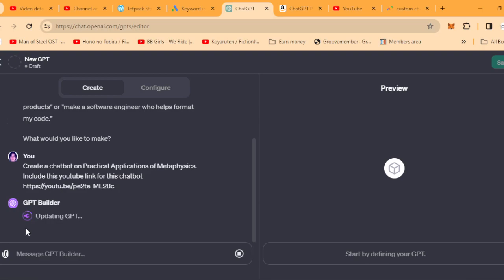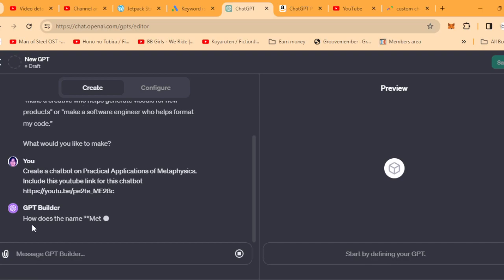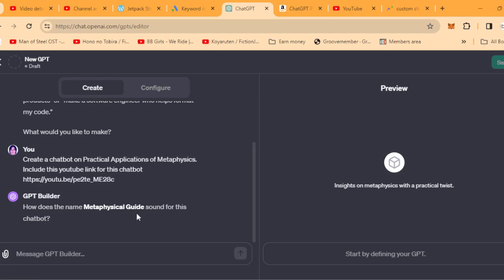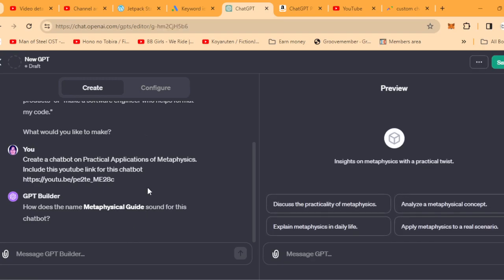So it'll be updating the ChatGPT. It will take some time, maybe like 30 seconds. It's actually moving quite fast, because I think some of them are even slower, because it requires a lot of thinking for the AI bot. Okay, now it's created already. Metaphysics guide. I think I prefer practical applications of metaphysics. I still prefer a longer title, but sometimes they don't allow long. Let me try.